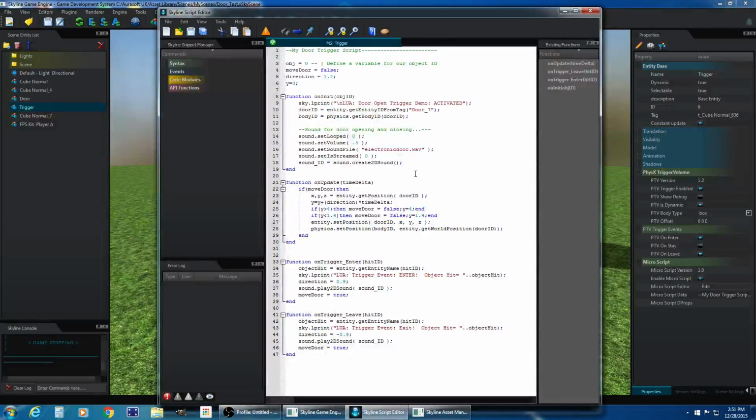So back in the script editor, I have down here, we're going to get the object that hits that trigger. And we're going to get entity name, hit ID. And then right here, we want this to print down here in this box over here to the left, the SkyLine console, that we entered it. And then we're going to print the name of the object hit. It's going to get the entity name up here and store it in object hit. So these two dots kind of like add to this, the name of the object hit.